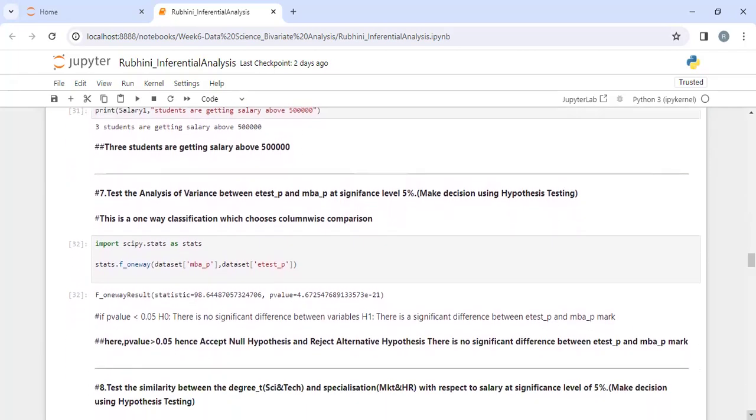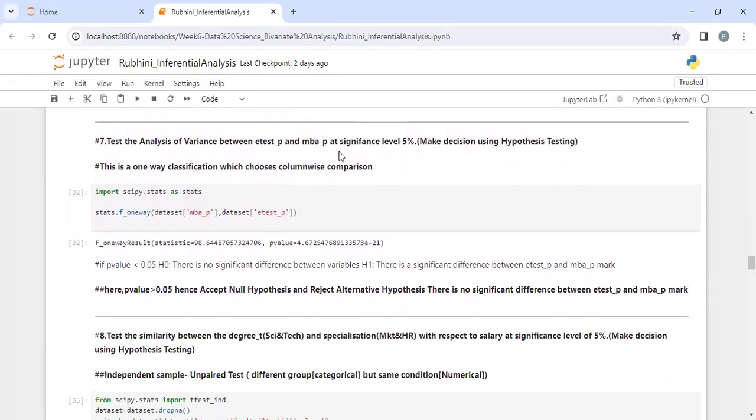Next, test the analysis of variance between each test and MBA at significance level 5%. So analysis of variance is used to analyze the difference among groups. There are two classifications. One is one-way classification, that is column-wise comparison. Another one is two-way classification. In this particular question, we are going to compare the e-test pass mark and MBA pass mark.